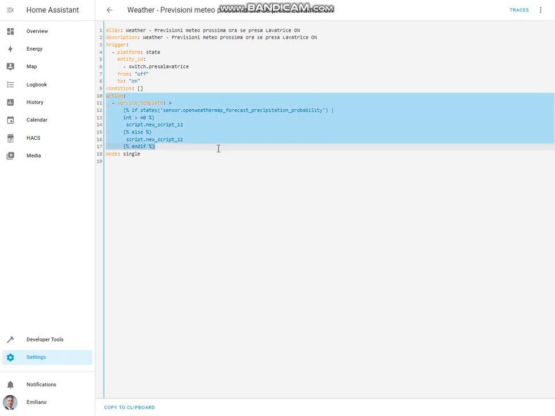This is the action section. It's based on a template in charge to check the state of this entity. In case it's greater than 40, the following script to announce the weather condition as well as the forecast precipitation probability will be executed.